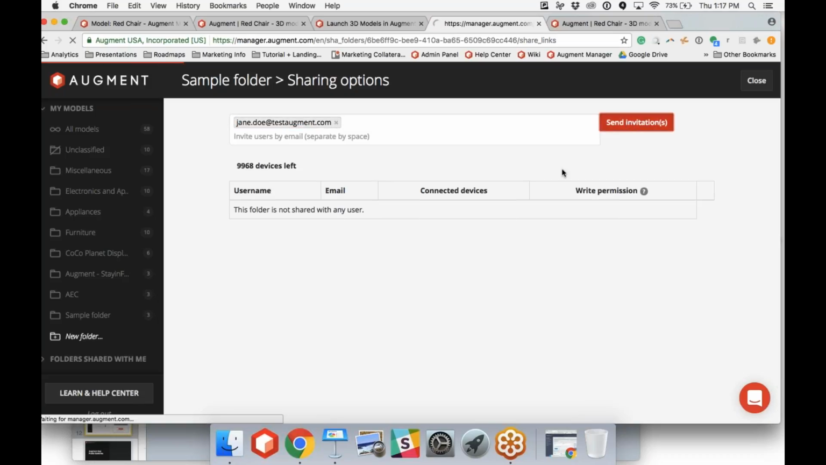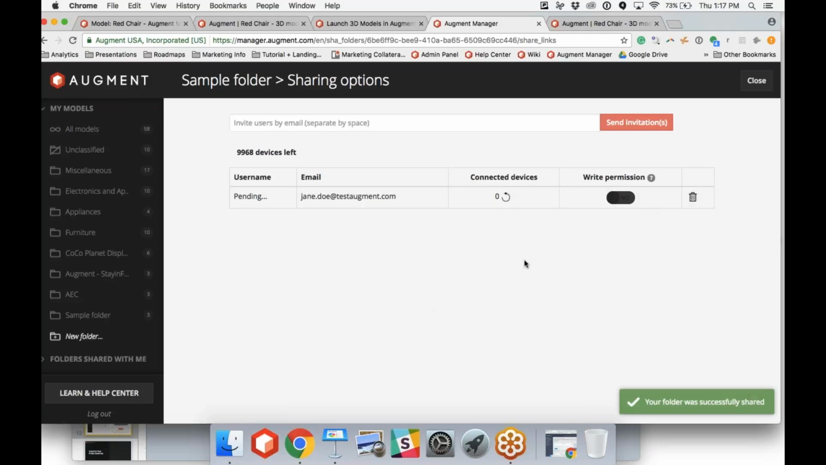And so that person would then receive an email inviting them to this folder so that they can view the models, so that they could sync the models to their device. But this new feature allows you to collaborate on folders. So now not only you, but other people can also add models or remove models from a joint folder.